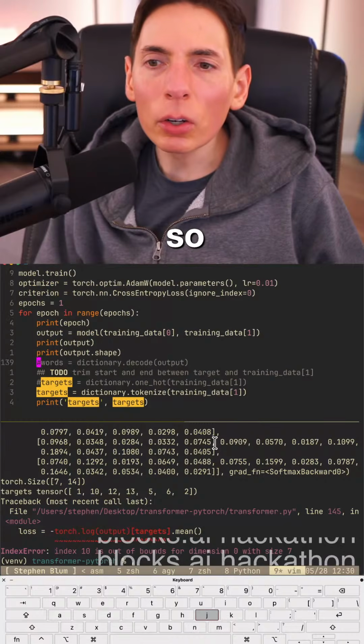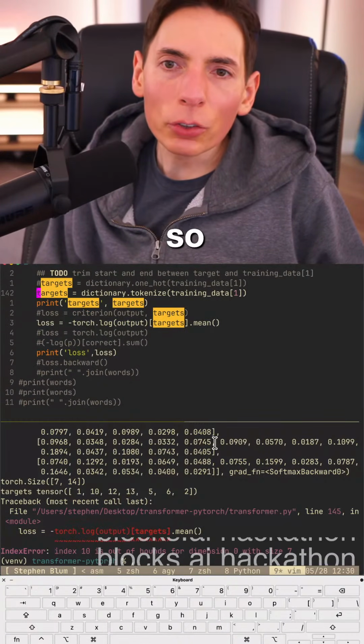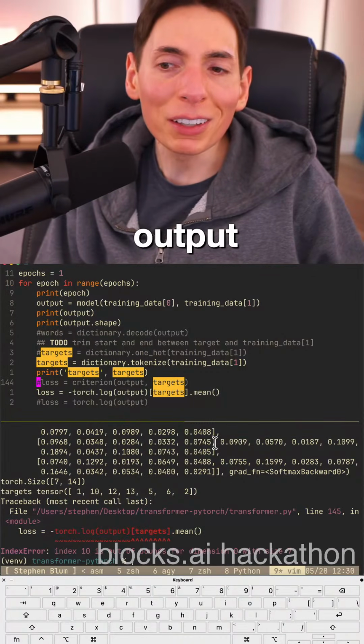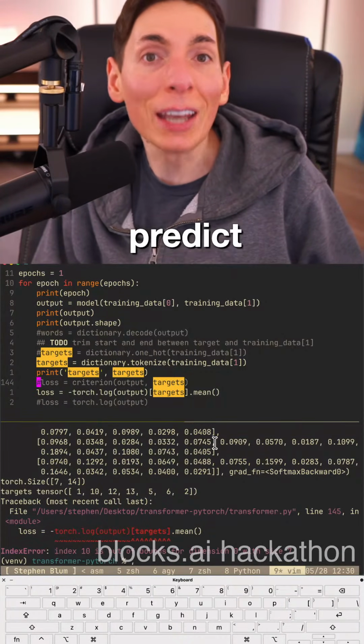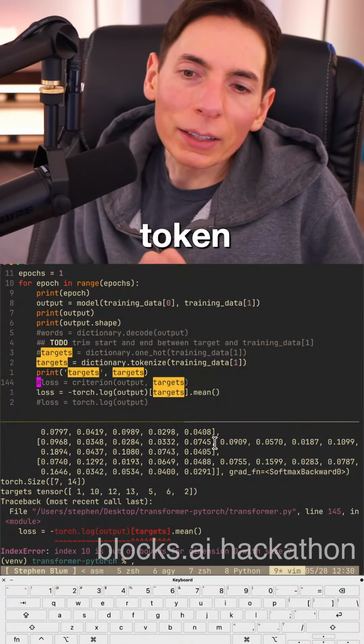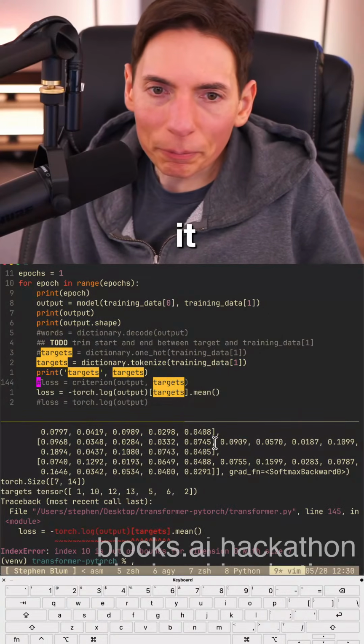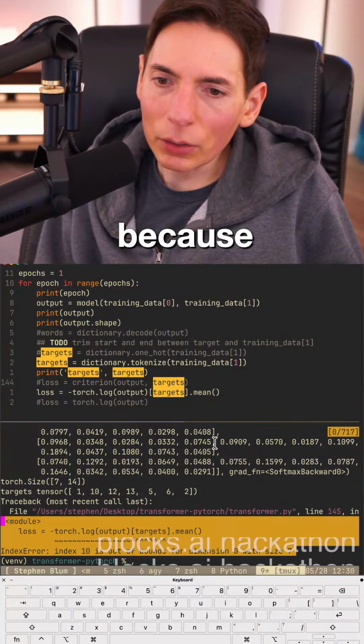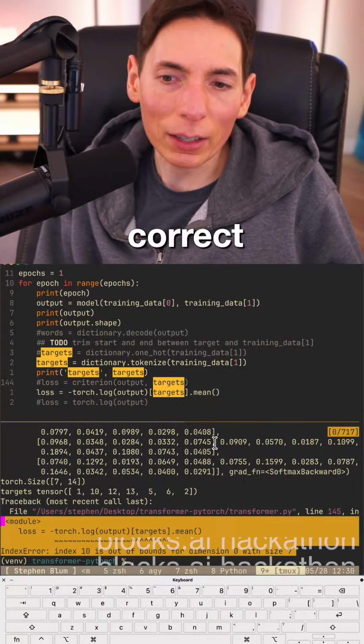Okay, so the reason why I did the one hot was to be able to say what the target output is trying to achieve to predict the next token. Now, I'm sure there's a lot of different ways to do it. However, very obviously, this won't work because it's not going to be selecting the correct value.